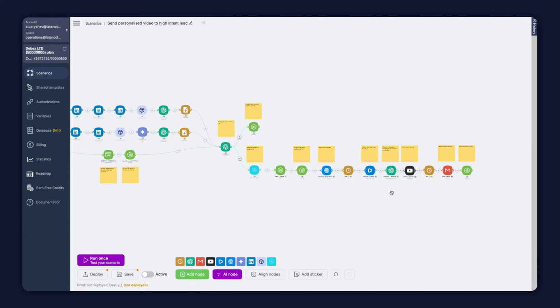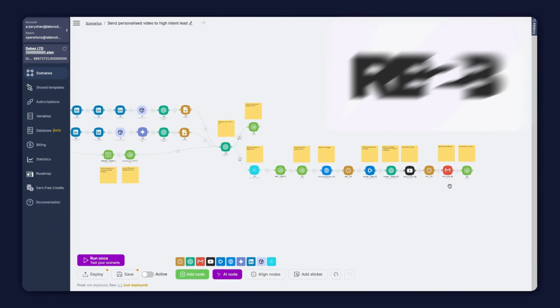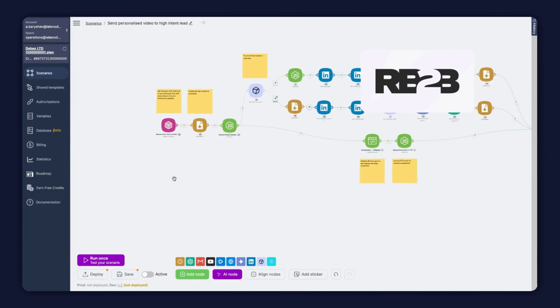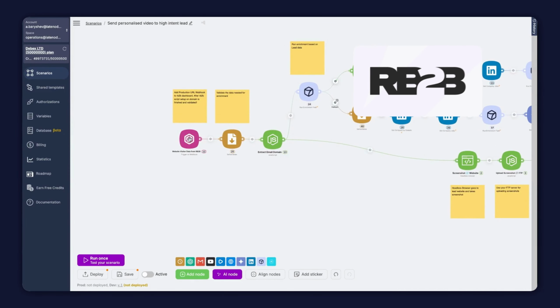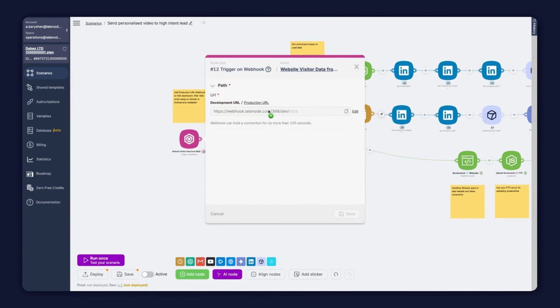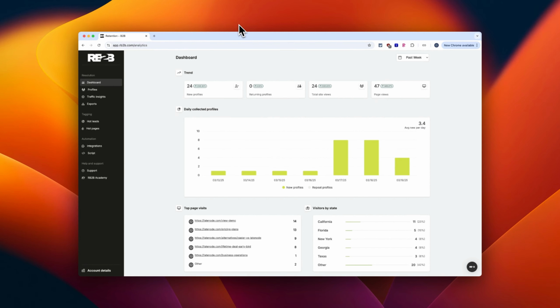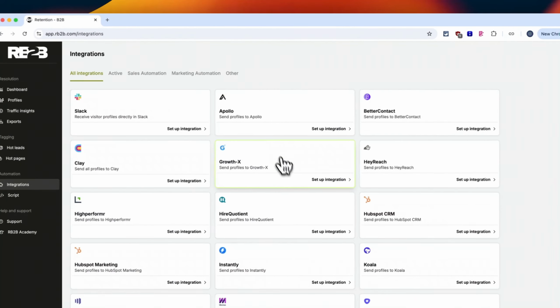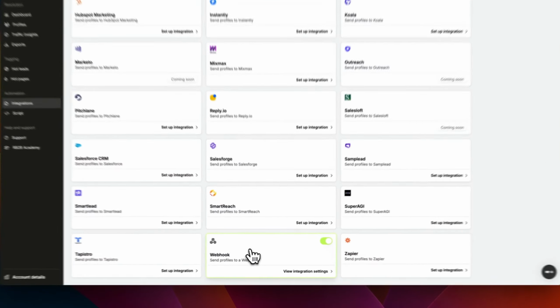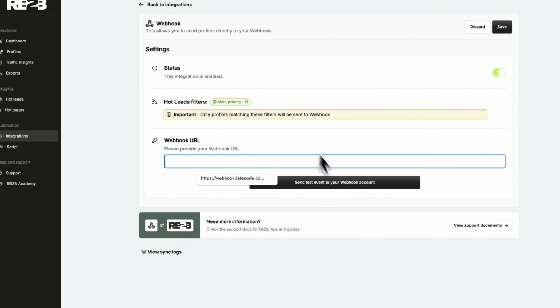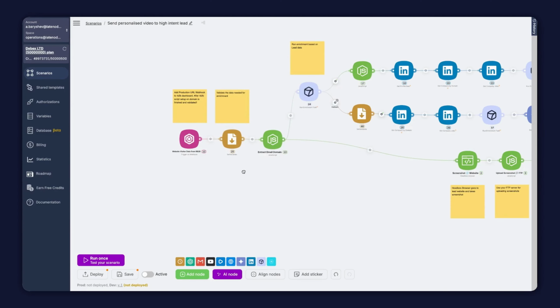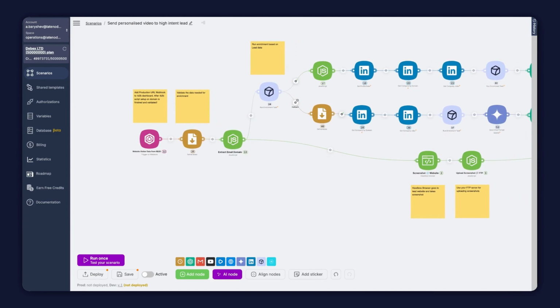Here's the process. Start by connecting your RB2B website with the Latenode via a webhook. This is achieved by copying your webhook production URL and adding it to the RB2B platform under the webhook settings. Once the script is set up, the workflow begins.